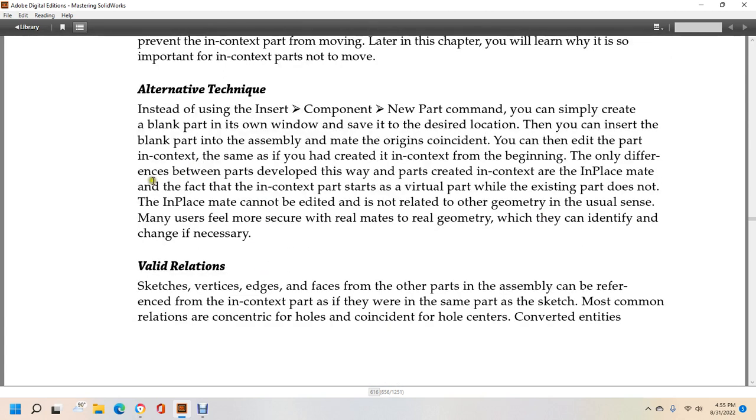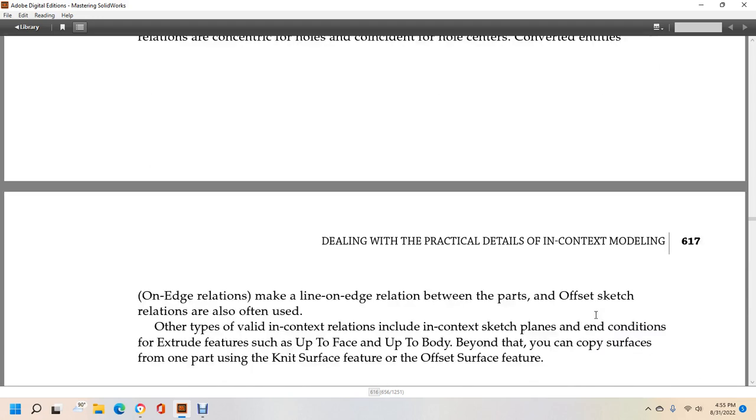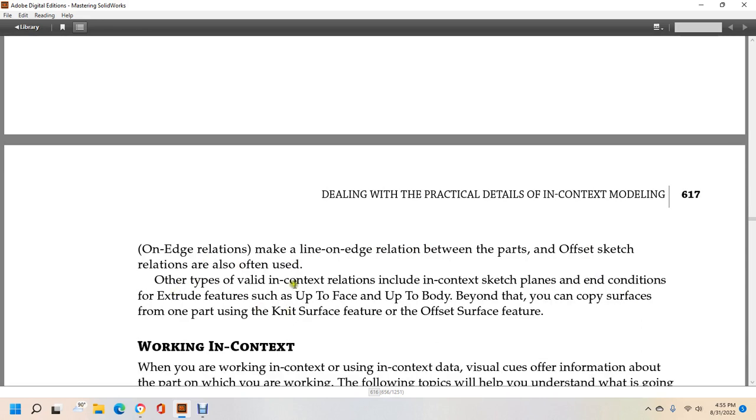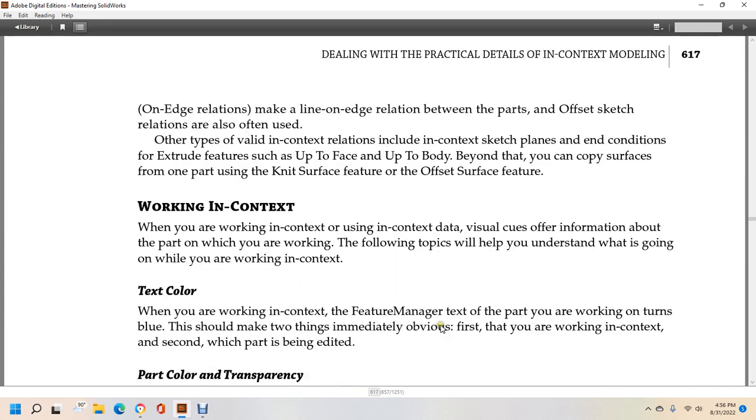Valid relations. Sketch vertices, edges, faces, and other parts of the assembly can be referred to within the in-context part's sketch, most commonly in relations with concentric holes, coincident hole centers, and converted entities. On-edge relations make line edges between the parts, and offset sketch relations are also used. Other types of valid in-context relations include in-context sketch planes and edge conditions for extruded features, such as up to face and up to body. Beyond that, you can copy surfaces from one part to another with the offset surface feature. Working in context. When working in context, use the in-context data.